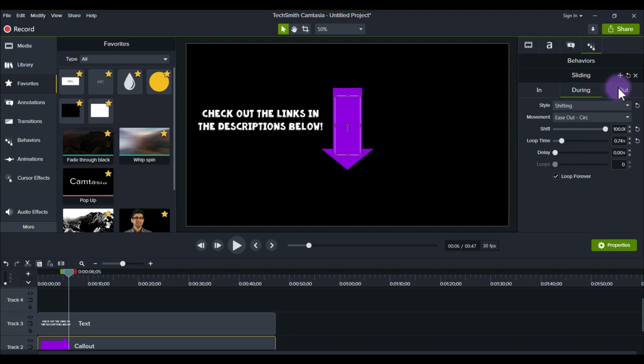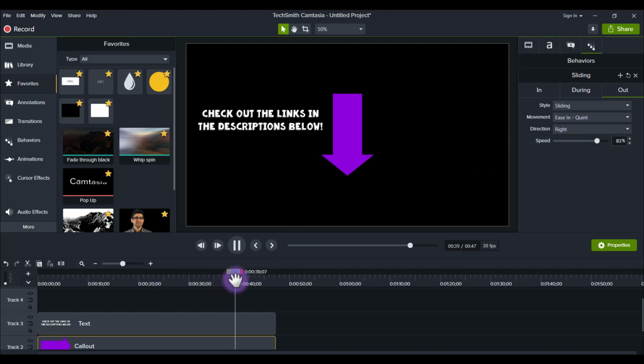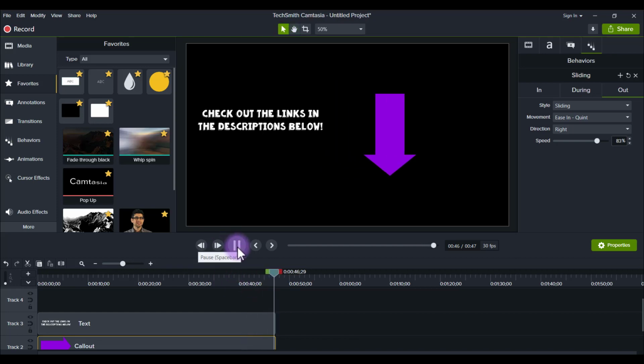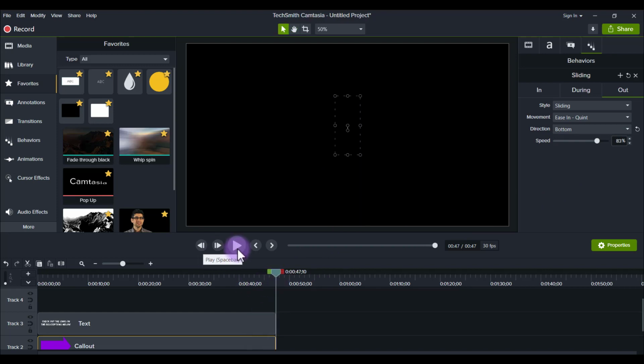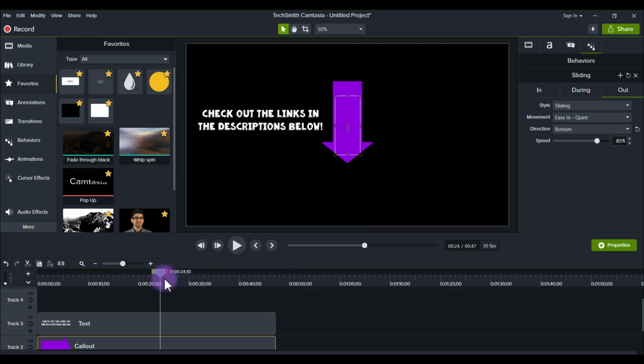Oh, and I forgot to mention the out portion. If I don't change that, it's going to exit right. Let's just play it to the end here. It's going to just exit right. If you want to do that, you can, but you can also have it fit with the whole theme of the arrow and then change the direction to bottom. And then when it leaves, it's going to leave out the bottom, as the direction of the arrow. So if you are talking about certain things in your videos where you are mentioning the description, you can put this animated arrow in your videos.